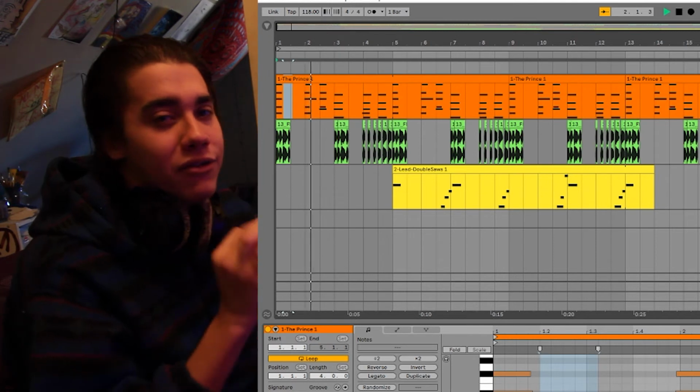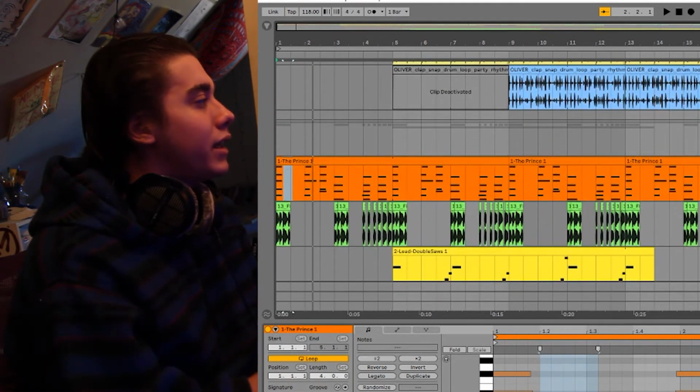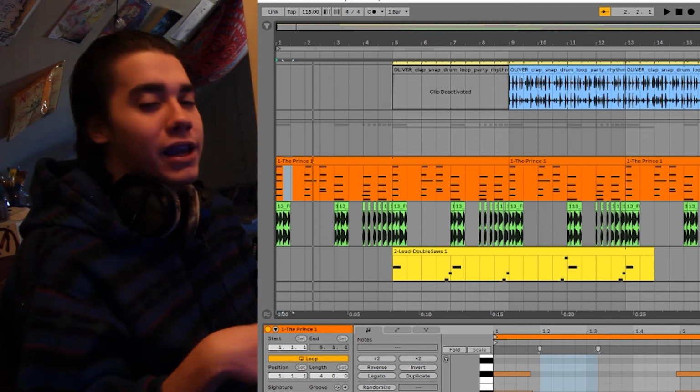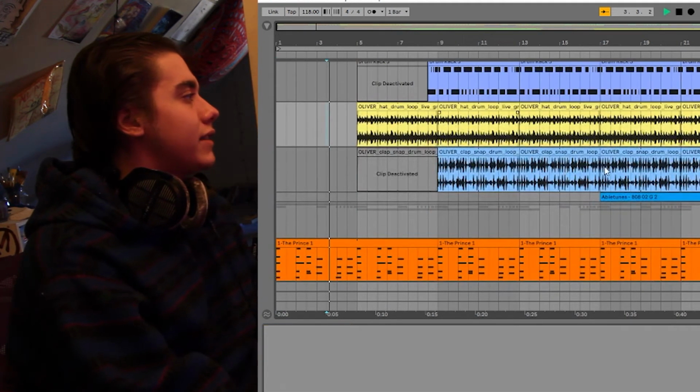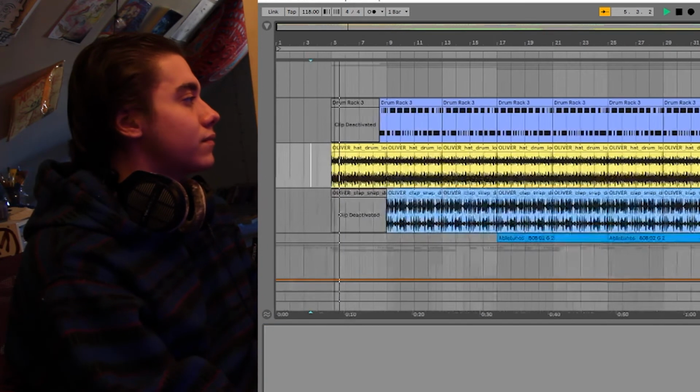You know, you don't have to play everything. Everything doesn't have to be from your brain. Sampling, all that shit is cool as fuck. You just have to figure out a way to make it you. And then the next thing I added was this little Splice loop. These hats.